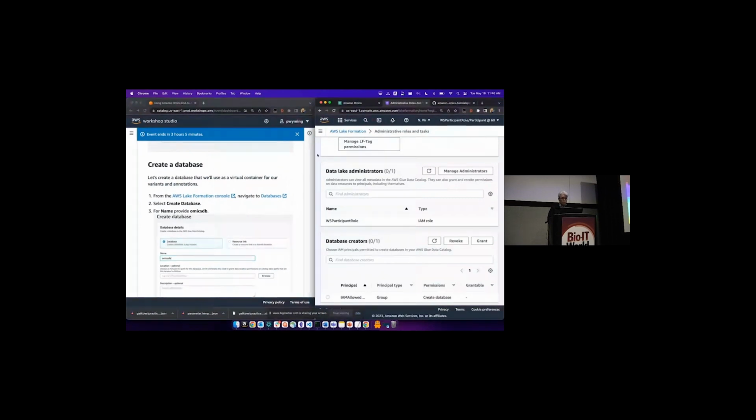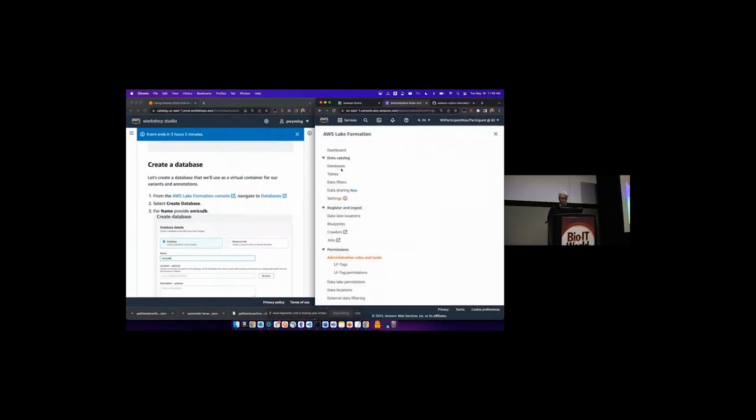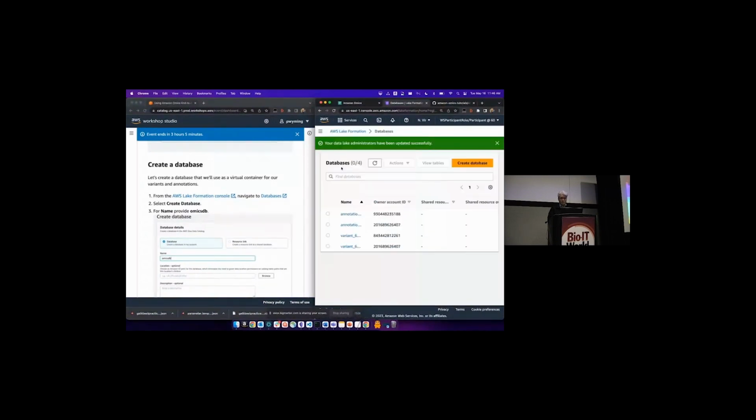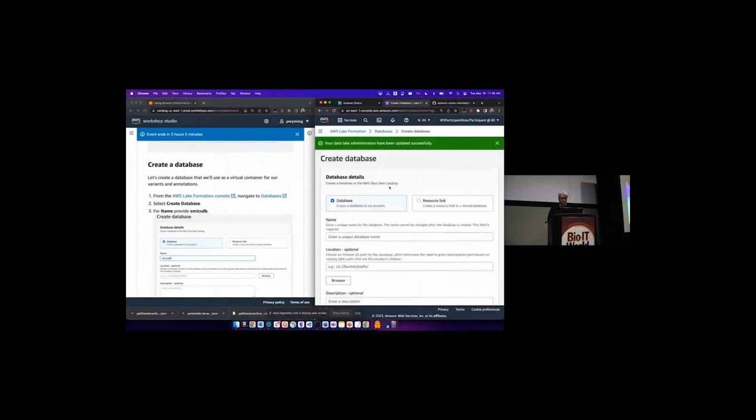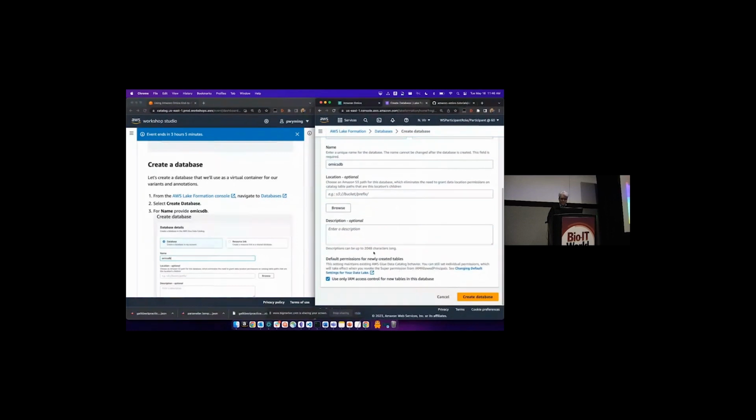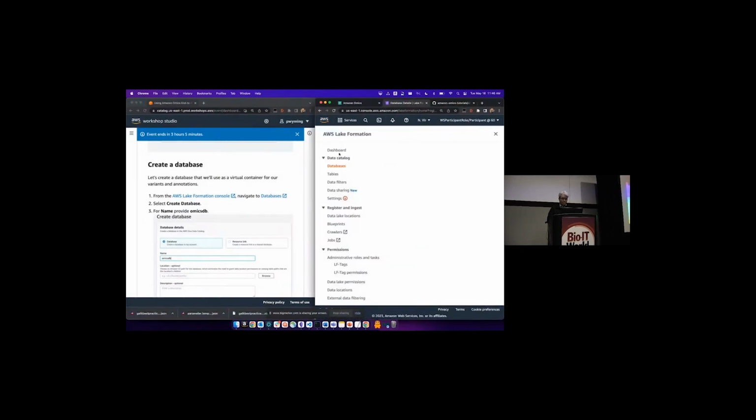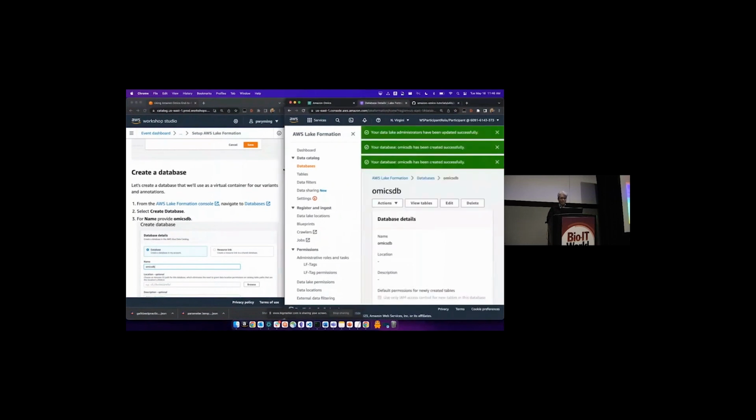So the next thing you want to do is go under Lake Formation Data Catalog, Databases, and we'll just create a database. We're going to call this OmicsDB, and then create database. I'm going to stretch this just a little bit more because the nav is getting in the way. That's better.